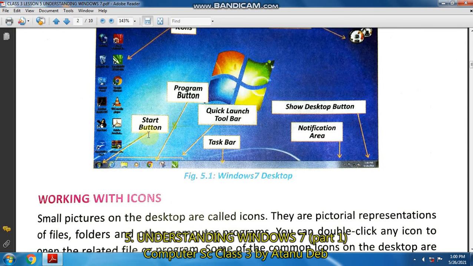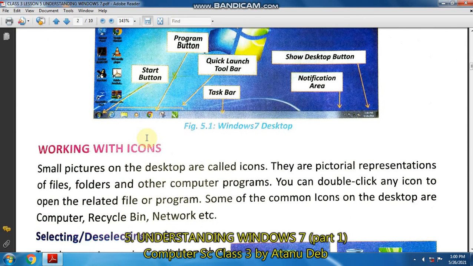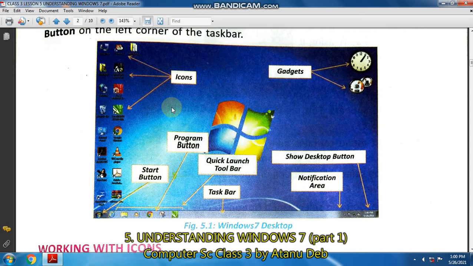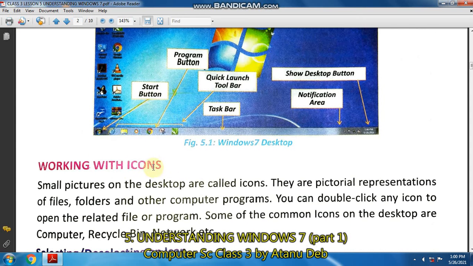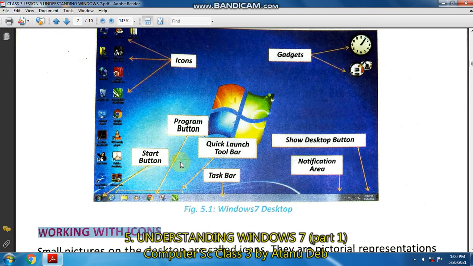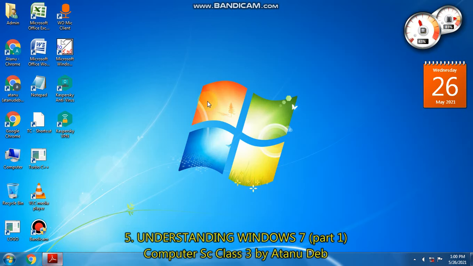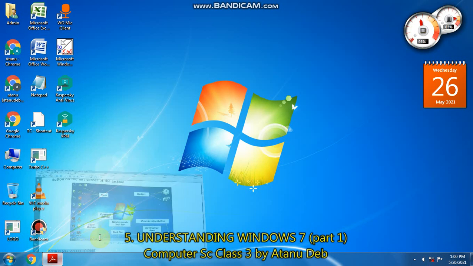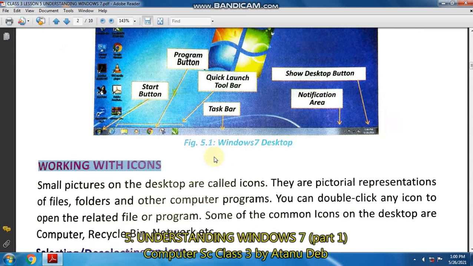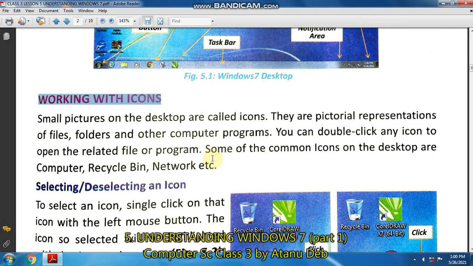We will see some of the important parts of the desktop. First of all are the icons, so working with the icons. What are icons and how can you work with them? Here in the desktop of my computer, you can see the different icons. Why are the icons there, what is their purpose, and how can you work with them? Icons are nothing but pictorial representations.